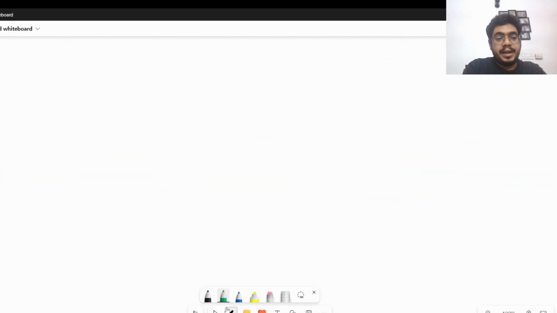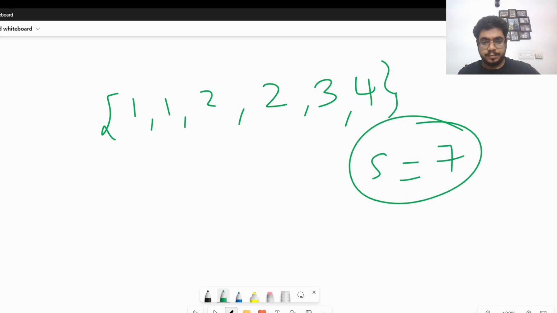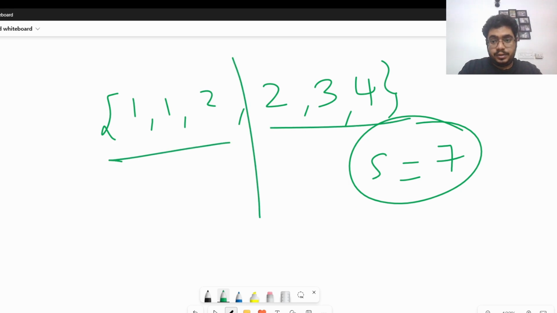So let's say my array has 6 elements: 1, 1, 2, and let's say 2, 3, 4. And let's say I want to make sum equal to 7. Okay. So now let's say we divide the array into two parts, this and this. Let's just look at the first part.